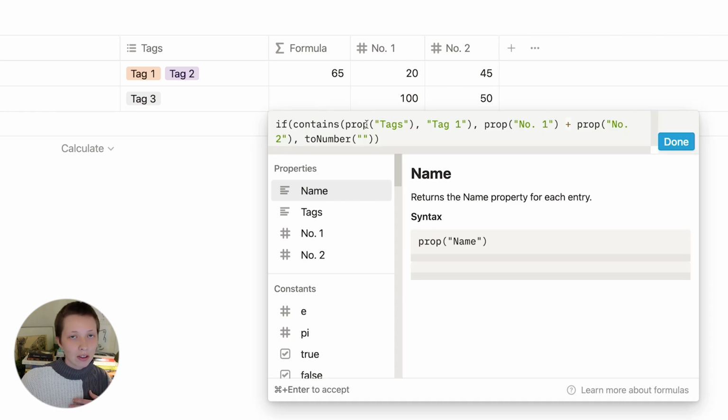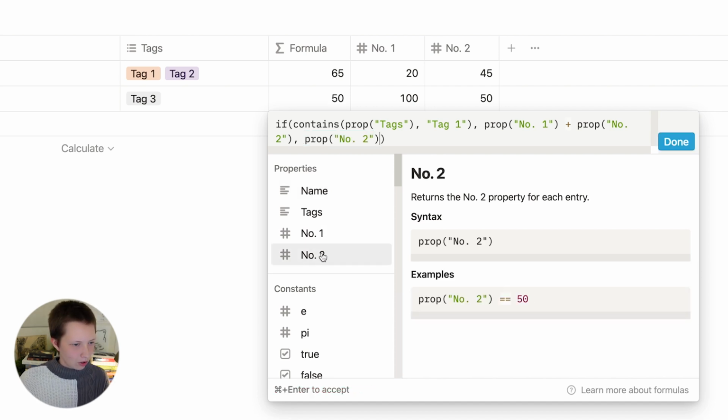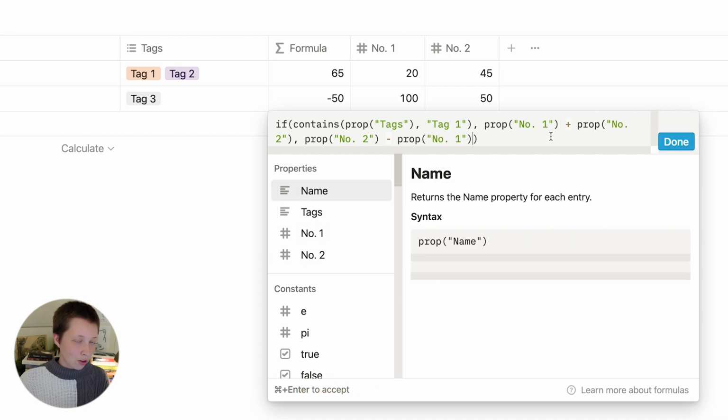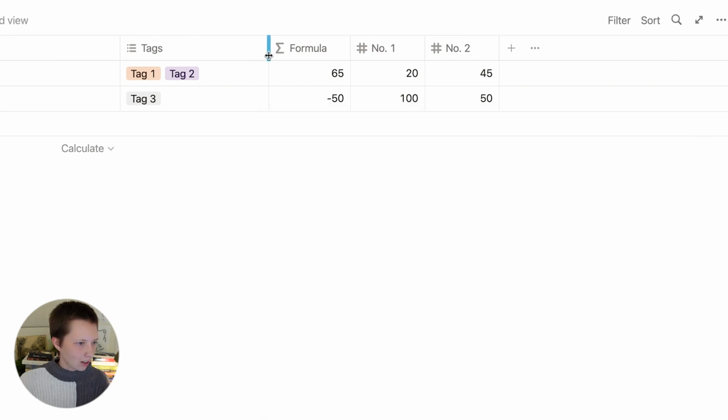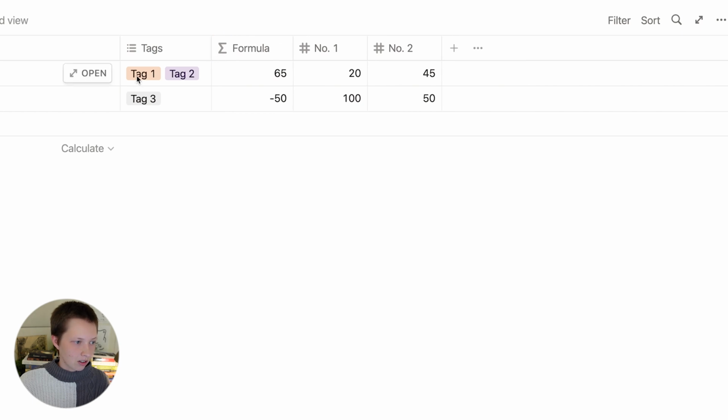You can also do that with the false statement. So maybe instead of toNumber, empty space, let's say number 2 minus number 1. So because the true statement and the false statement still return a number, it will work, even though we are looking at a property that is a string.